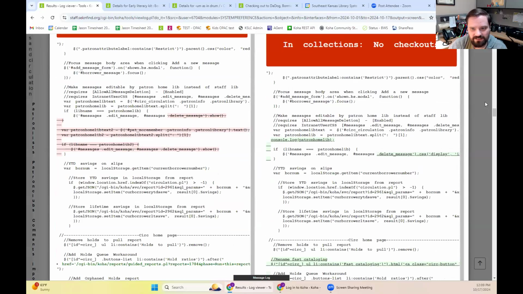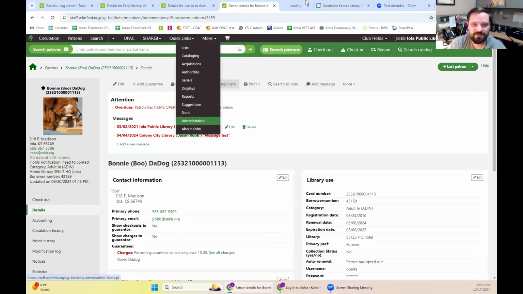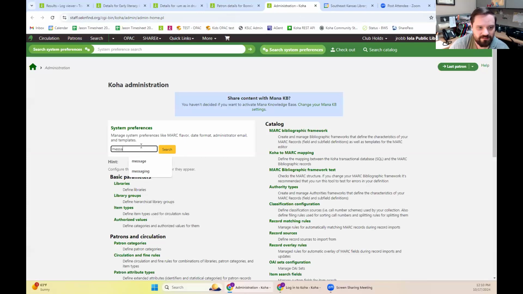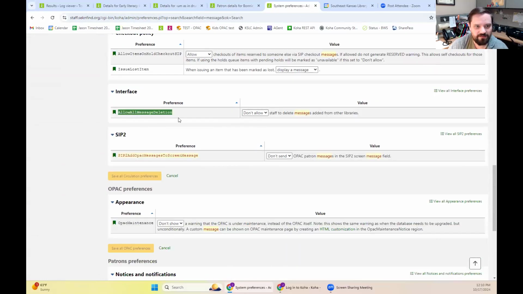And let's see what else I changed. There's something here that I'm not sure. Oh, so this still is broken. I had it set where we would match the library to the patron home library for message deletion because we have this issue where, I don't remember the exact situation, but basically it's tied into a system preference. So let's look at that. Maybe I'll remember. It's this one, allow message deletion.